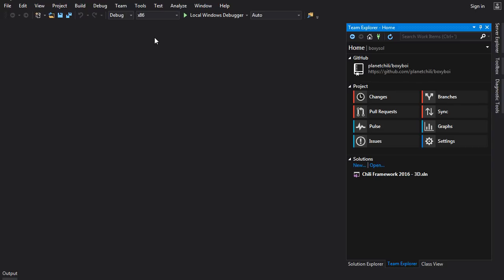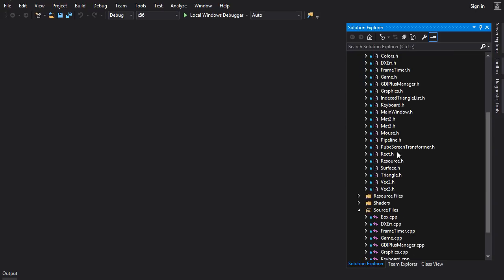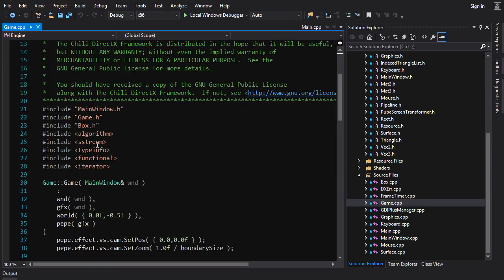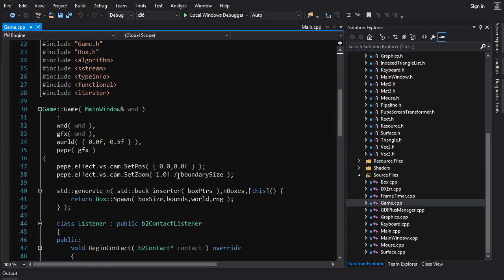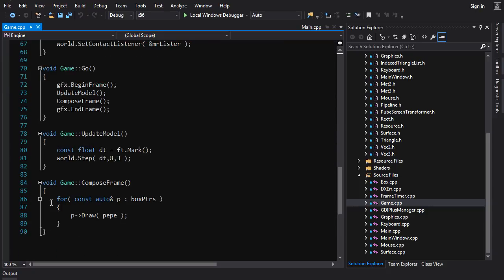Now the next task that you were tasked with was to try to figure out how the whole code base is set up. And that is probably going to be one of the hardest parts of this little challenge. There is a little bit of saving grace in that you're working with the framework. You have an idea of the entry point and how the flow of a frame works, right? You're going to initialize your stuff in the Game constructor, and Go is the thing that's going to be called, and that's going to be calling UpdateModel and ComposeFrame.